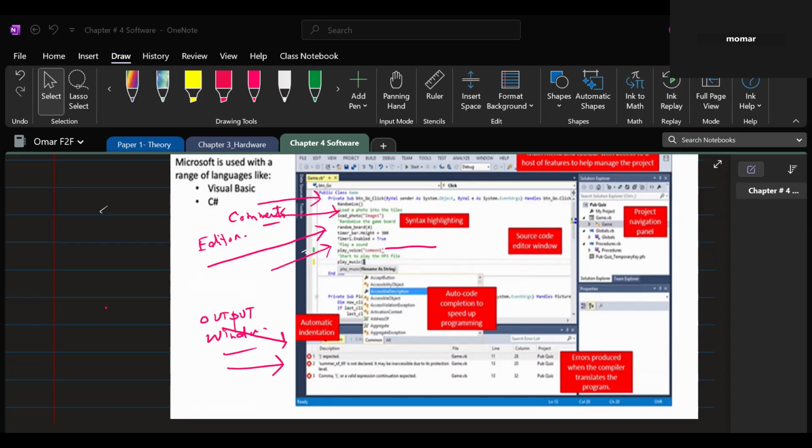Number three, the IDE also provides you a runtime environment. Runtime means when you compile the program, you can see the output window. You can see the output of the program that you have written in the editor. It provides you a runtime environment, which means it gives you an output window where you can interact with the program, right? Yes.